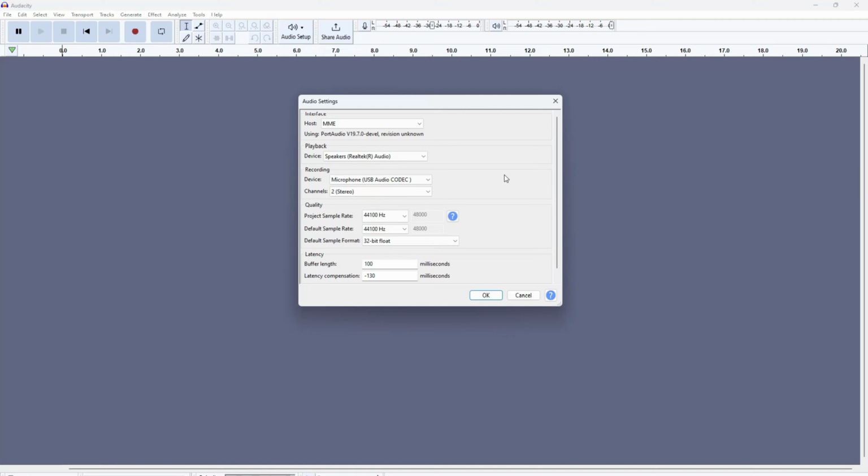But for a better quality audio, I would recommend changing it to 48,000 hertz in the default sample rate and the project sample rate. Then the next setting that you need to ensure is right is the default sample format, which is to be selected to the 32-bit float.